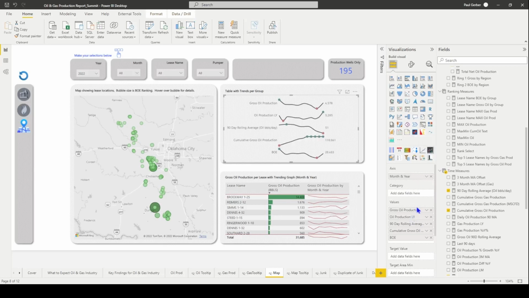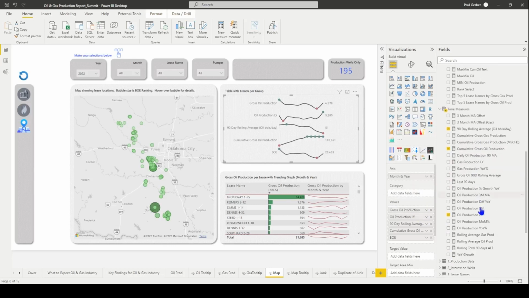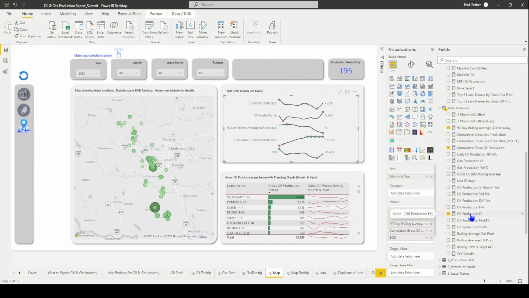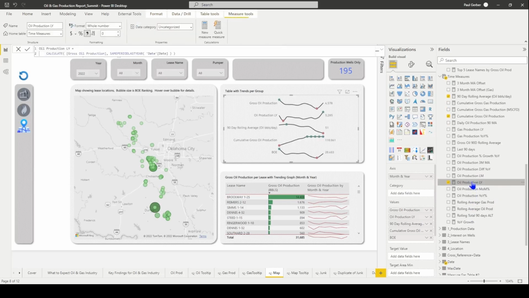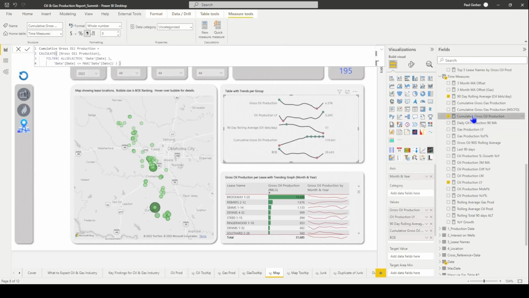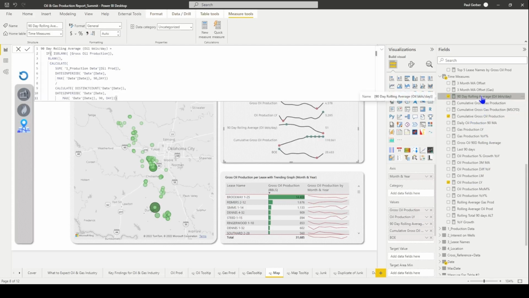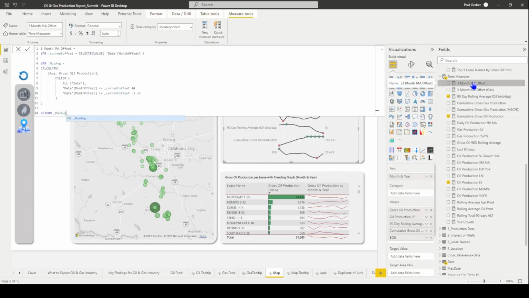And you just drag and drop all your values in here: rolling day average, cumulative gross production, oil production last year. These are just simple measures that are used, a 90-day rolling average, and then the 3-month moving average offset.